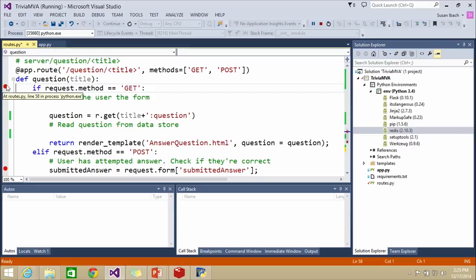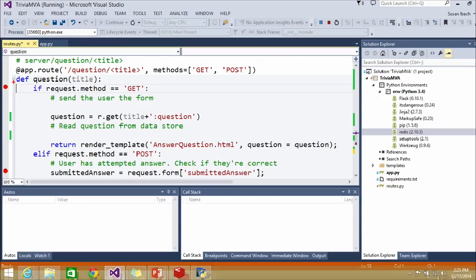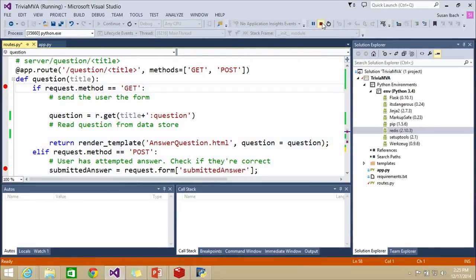I'd put a couple of breakpoints in. You just click in the margins there and you create those little red dots in the margins. That creates a breakpoint, and that's a way of telling Visual Studio, when you get to that line of code, stop so I can please look around. So if I run my code now.